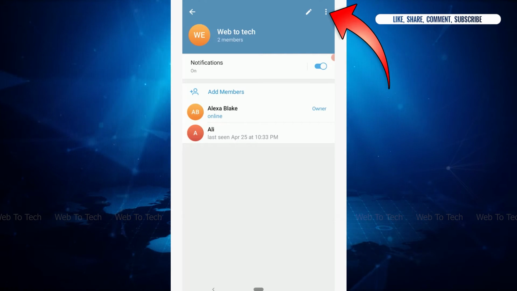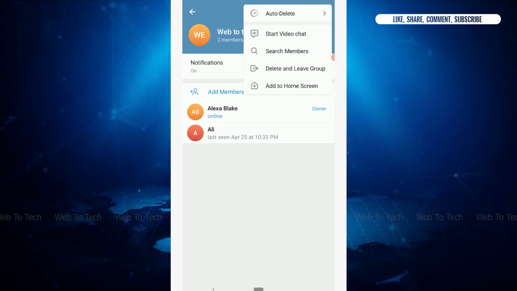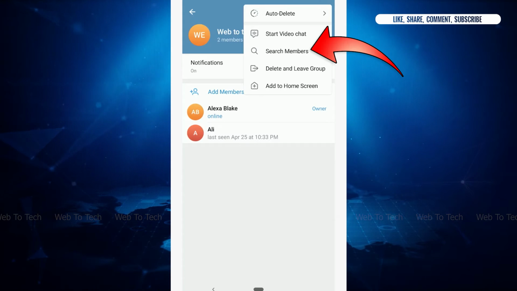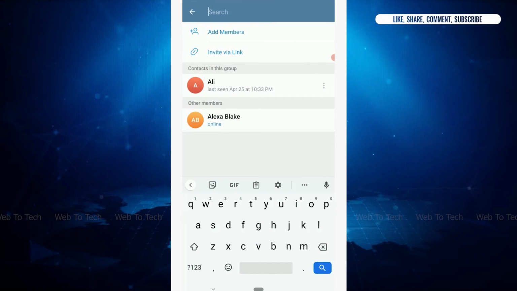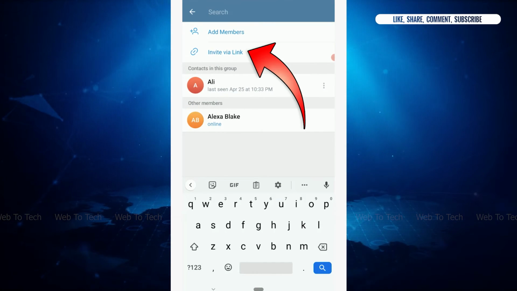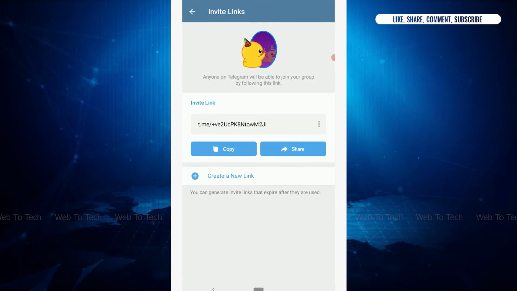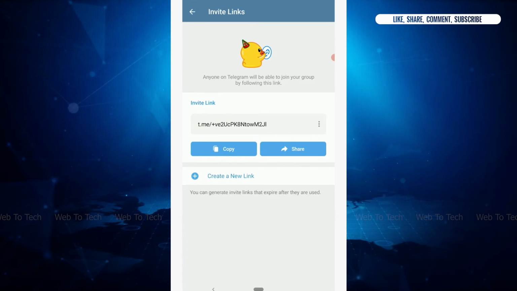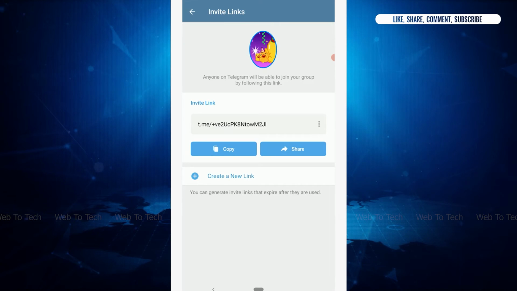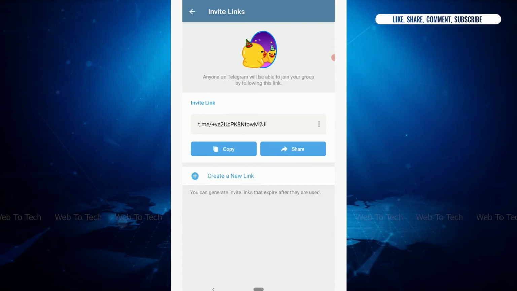So tap on the dotted lines on the top right, and there you will have the option to search member. You tap that. This will give you this option where you need to tap on invite via link. Once you do that, you will be able to copy the link and share it to the different social media platform to invite people through this group link.